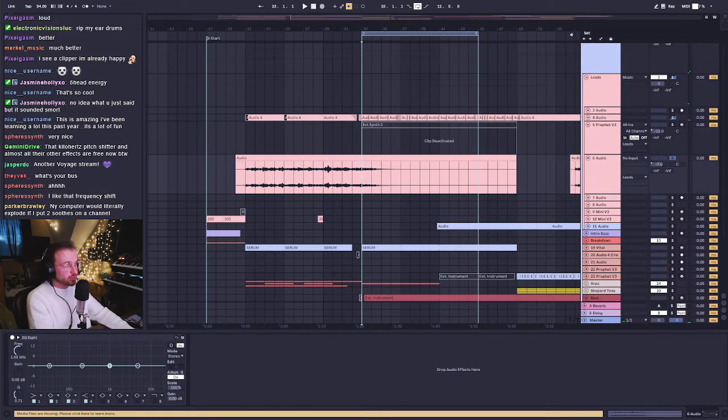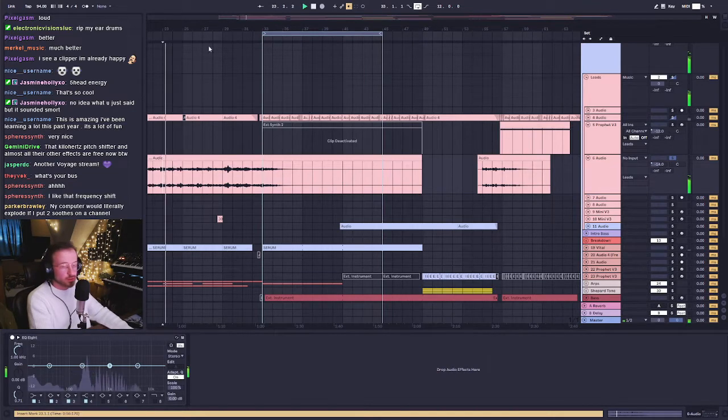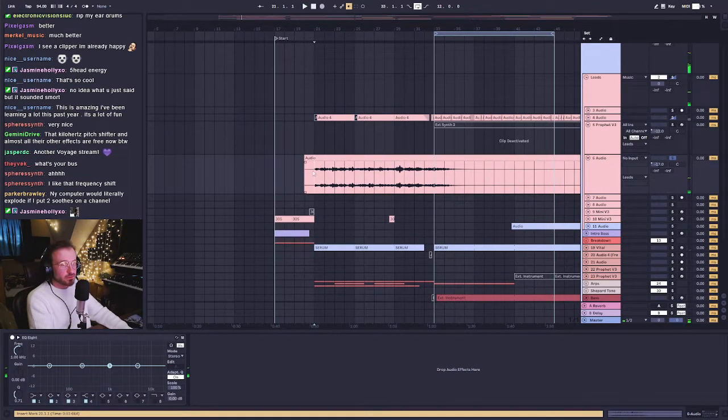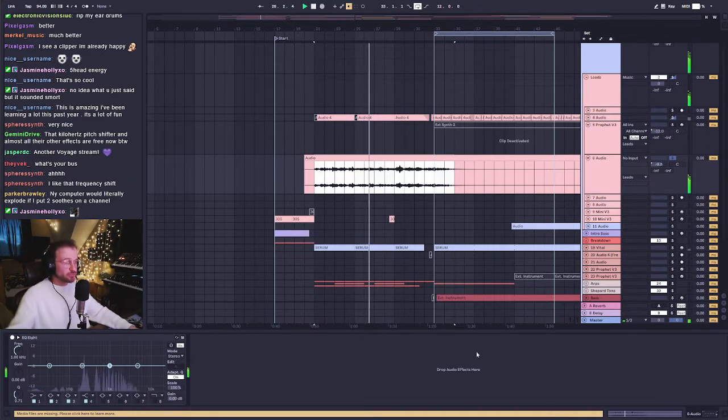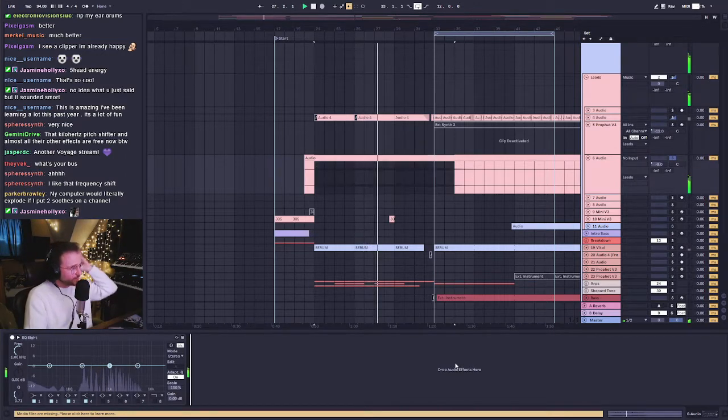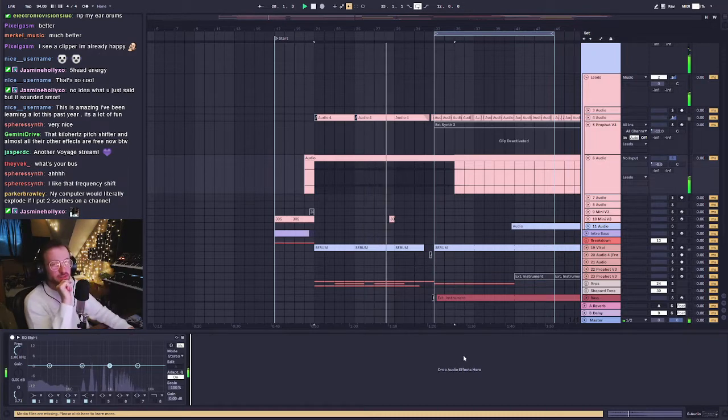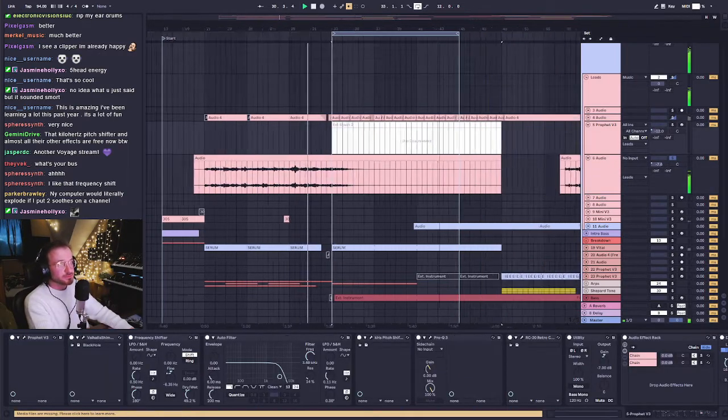Then we have, what's this? Okay, so this is just a lead in the intro. And I think this one is the same preset as the main lead, but it's just doing a different melody.